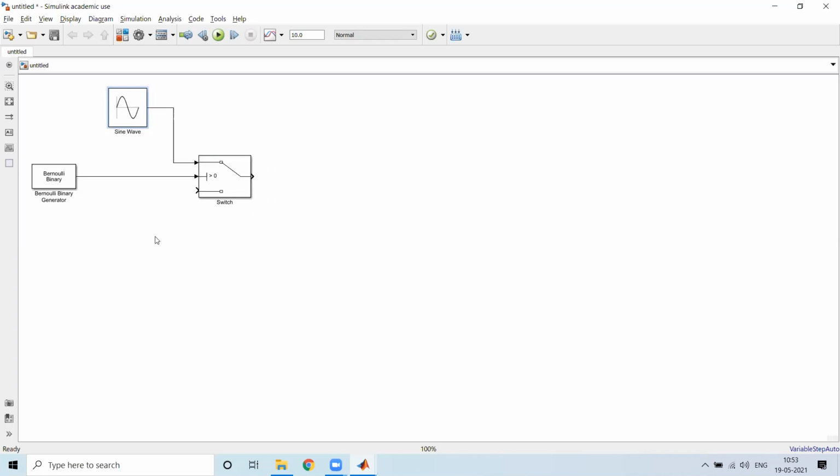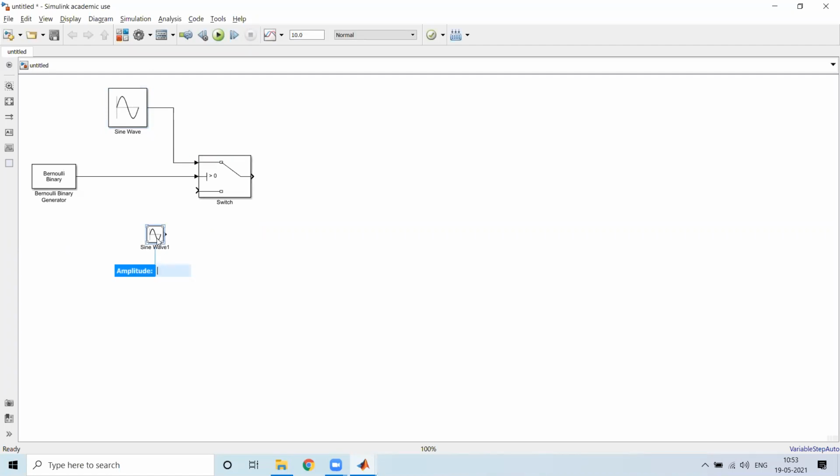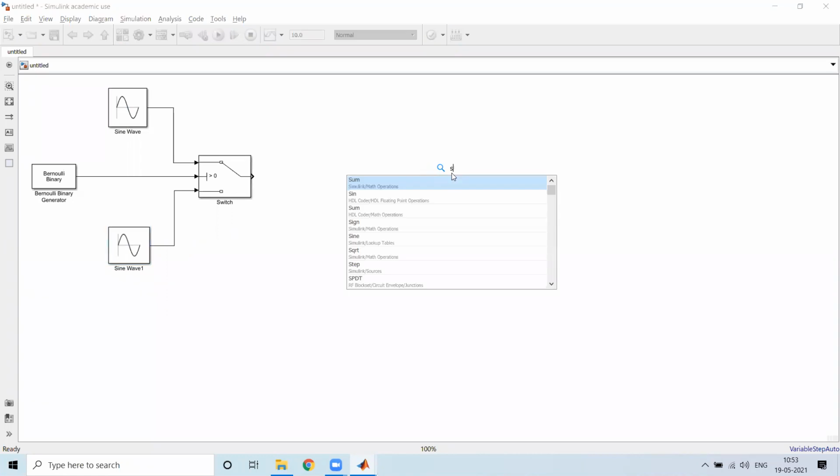Now I want another block of the sine wave. So we are assuming that these two sine waves are the same. It is the same. So now this one we connect at the other point of the switch. Now let us see what result we will be getting.